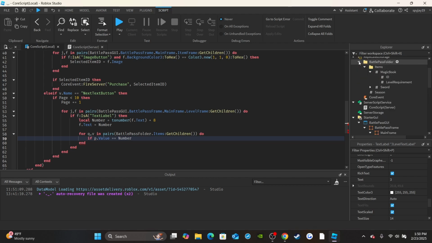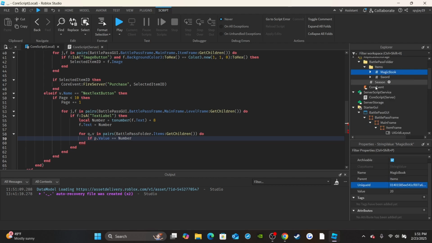Keep in mind, battle pass folder up here, and then we're getting the value right here, which is items get children e.value is equal to... oh yeah. So pretty much remember the value is whatever the item's number is on your battle pass. Like this would be the second item, this would be the 20th item. I have this at the 20th so that when we test, you'll see it on another page.